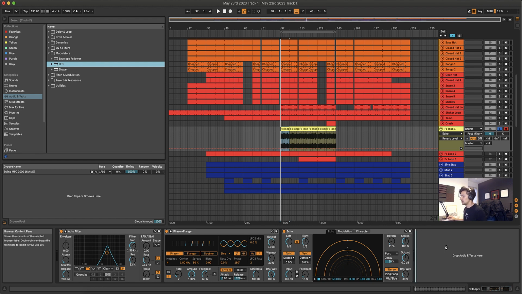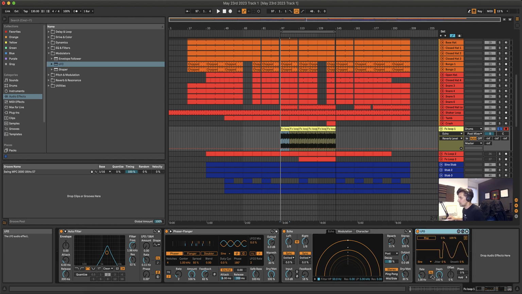Pull in the LFO. And for this one, let's keep the rate at about 1 Hertz there. And if you click on this map here, we're going to map the LFO to the LFO amount here on the filter. And as you can see there, it's modulating the LFO amount on the auto filter there. So if we play it, you can already hear the LFO opening the filter there.